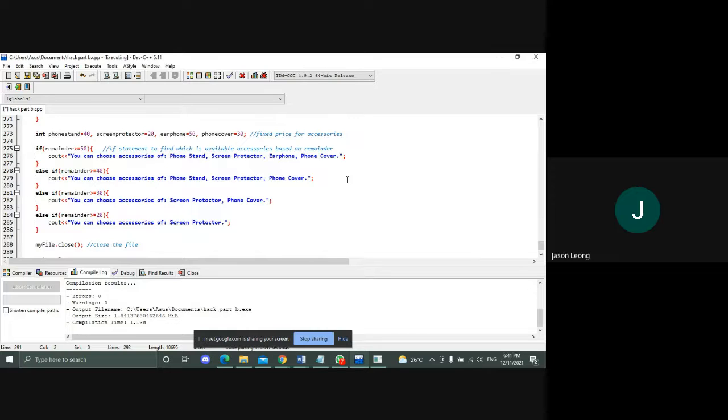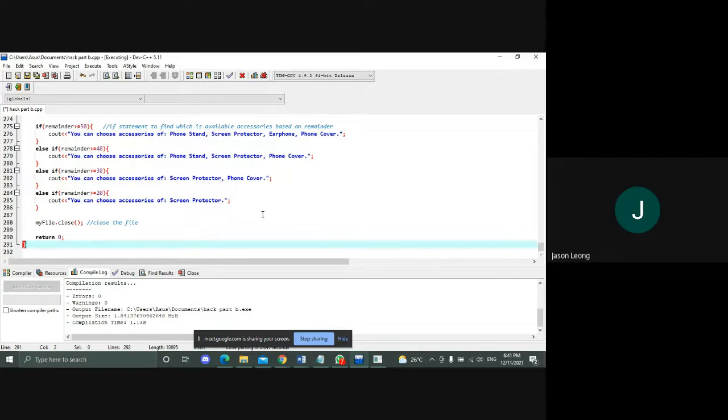And then after that, the user will know that he or she can choose the accessories that are given based on the remainder of money that they have. And then after that, myfile dot close. So we close the file and return 0, and that's it, the end of the program.